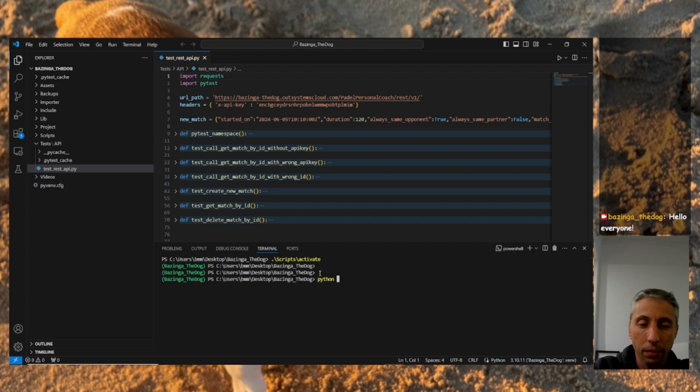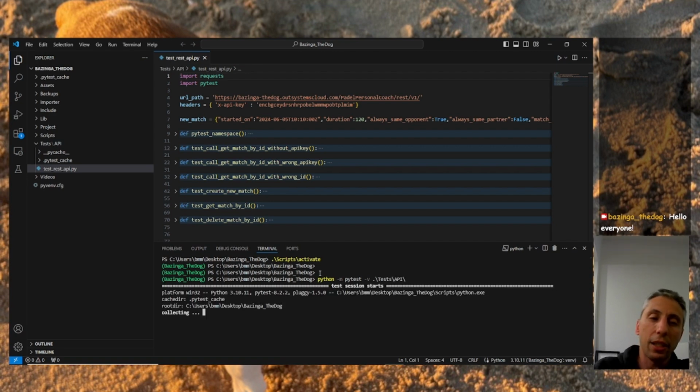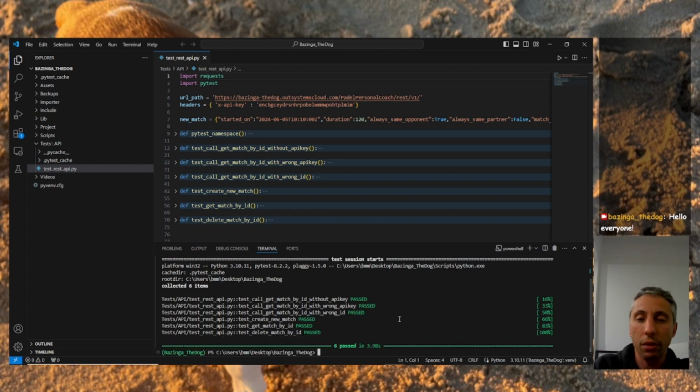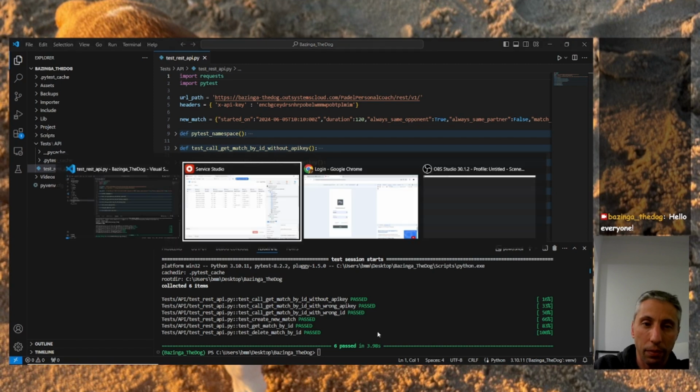So python, pytest, and verbose, and the folder where the tests are is tests/API. Okay, so let's run the tests. It will collect the 6 items, and so everything is working. This is the importance of having tests: we know everything is working as supposed. So let's start changing the application, and let's use the tests to make sure everything is okay.